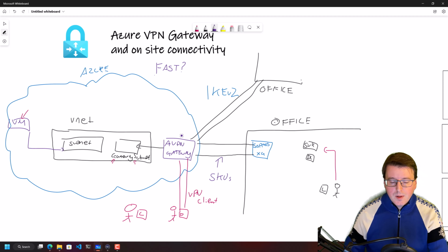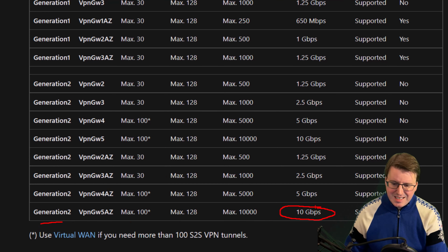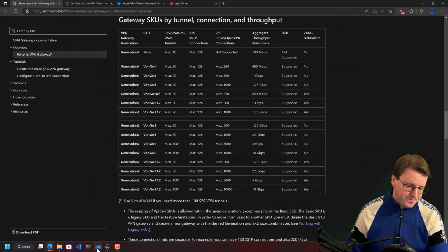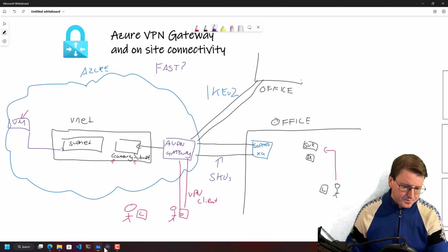Here we go. If we take a look at some of these SKUs, and you take, for example, down here, a Generation 2 VPN gateway, you can actually get up to 10 gigabits per second here. So that's going to be pretty quick and fast enough for most organizations out there. The other consideration is: is this VPN solution highly available?